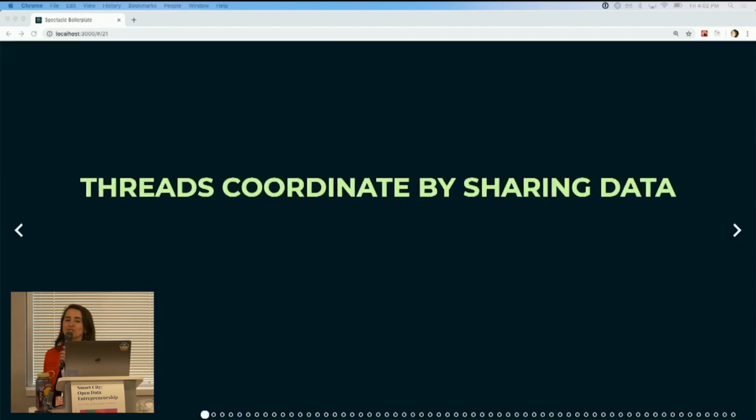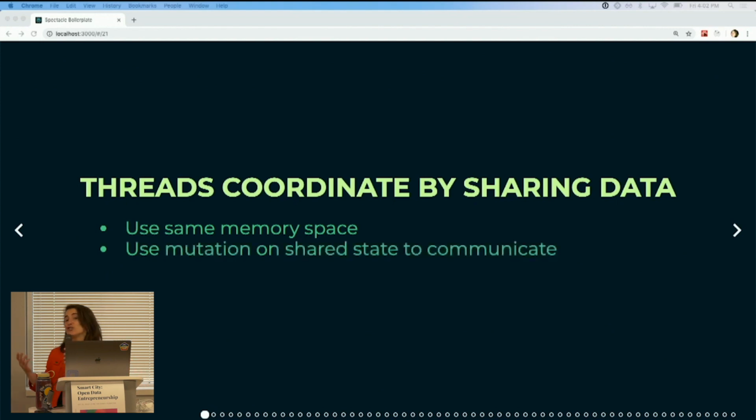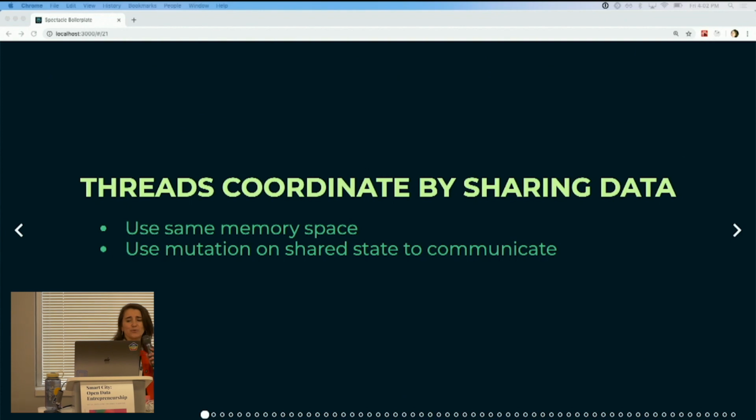Well, the original solution is to use this concept of threads, right? Threads are these built-in concepts in operating systems. They're independently executing subsets of processes. And they share memory, right? And because they share memory, they actually share data. So the strategy that's traditionally been used, right, is to communicate by mutating these shared data sets.